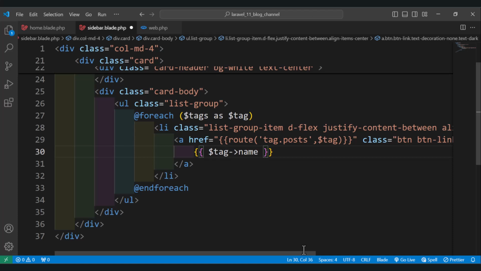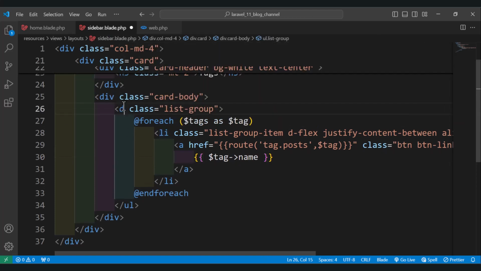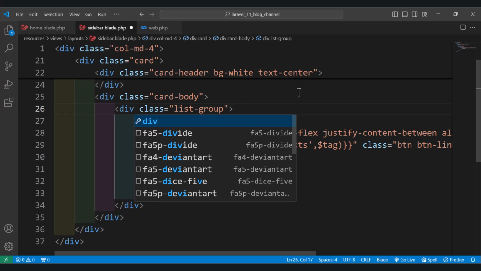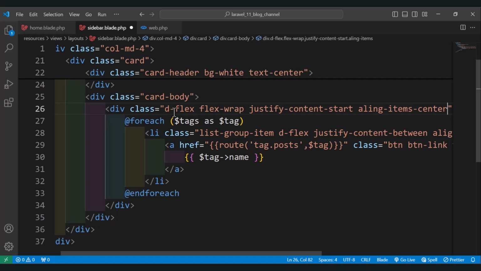And we need to change this one, the list, to div, and we use the div instead of the list, and that changes the list group to flex and flex wrap, and justify content to the center, or not to the center, let's use start instead, and align items to the center.